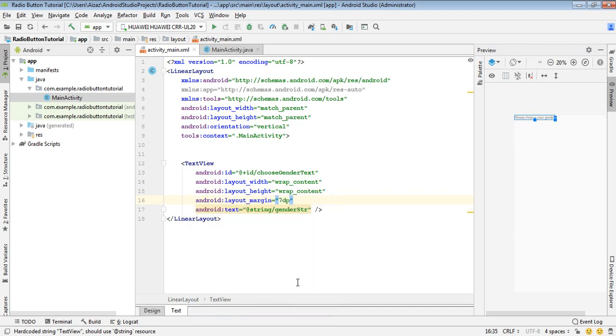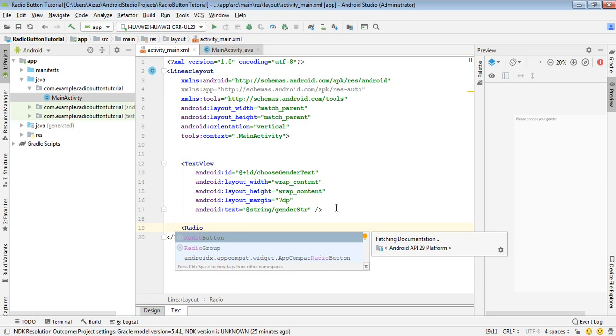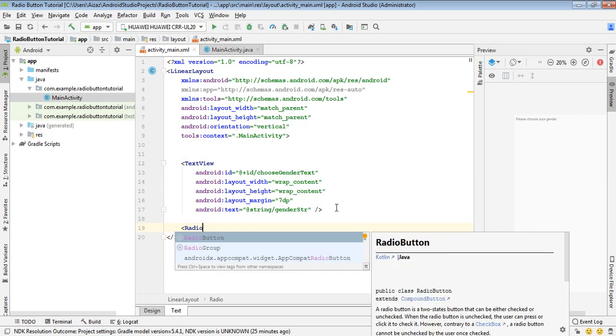In this application, we will have just two radio buttons, but the idea is the same. You can work with as many radio buttons as you have. In this tutorial I will create one radio button for male and the other one for female. In order to use radio buttons we have to use a radio group. A radio group restricts us so that we can select only one option at a time. If we don't use a radio group, we can't restrict our user to select only one option at a time.